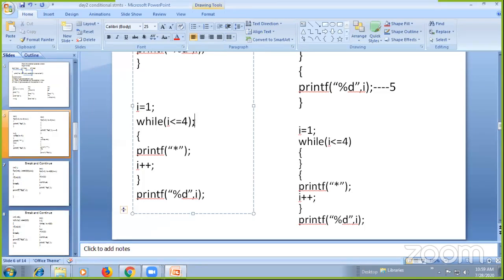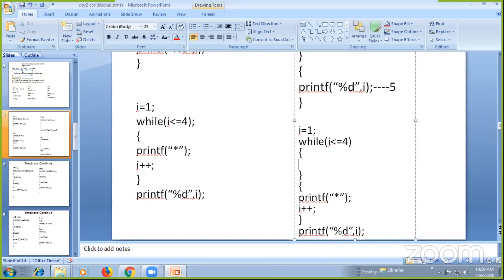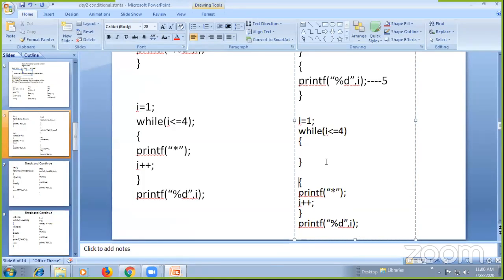If at all you have a semicolon here, then this semicolon acts like an empty block. Empty block means what? Until the condition is false, we won't come out of it. In this block, are we changing the I value? No. Actually, it has to go into an infinite loop, but it's a syntax that for a while loop you can't have a semicolon. It's an error. Okay?